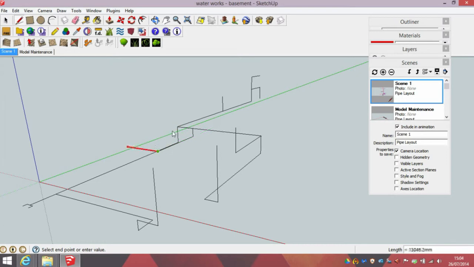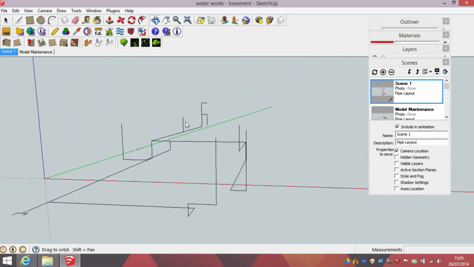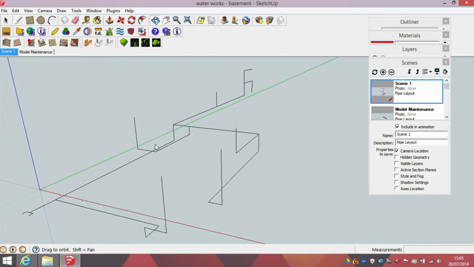Again, use of inferencing, we want it to be of the same height as this pole over here. So you'd constrain it, and then that's it. Click it to that point.